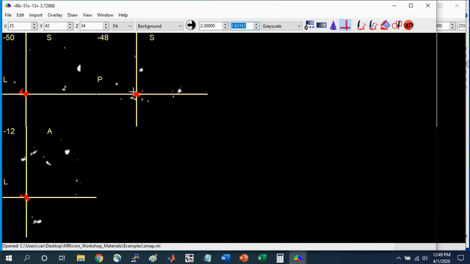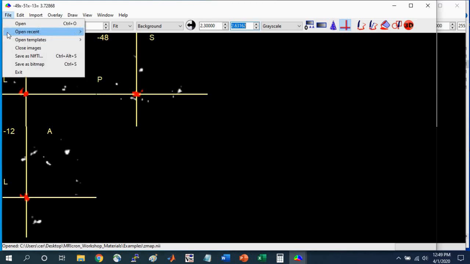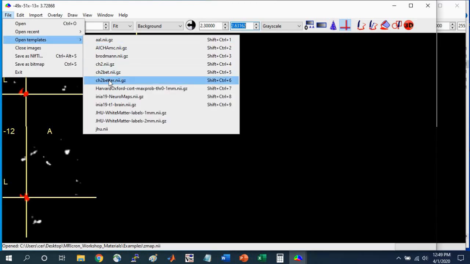Okay, so now I've saved a functional region of interest based on a statistical threshold from this map. And now if I go to File, Open Templates, I'll use the CH2 Better Brain. This is the preferred brain that I like to use for overlaying statistical maps or regions of interest.